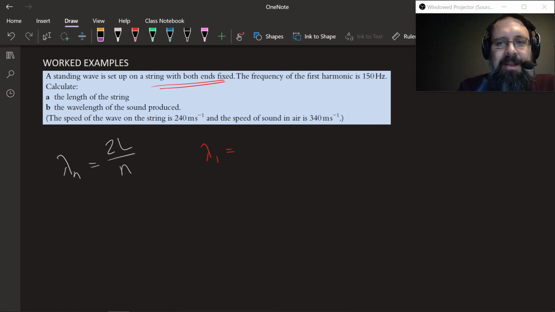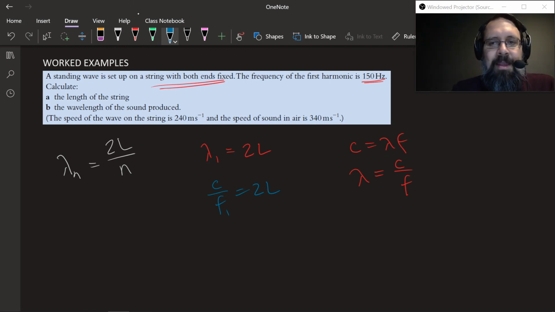So the first harmonic is 2L, but it's giving us the frequency of 150 hertz. We have to remember that C is equal to lambda F. So that means that lambda is C over F. And so now we can substitute that into here. So C over F equals 2L. This is for the first harmonic. And so we know that the first harmonic is 150, and we know the wave speed is 240. And so now we can find the length of the string.